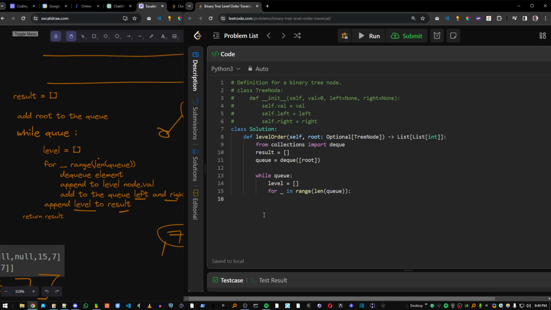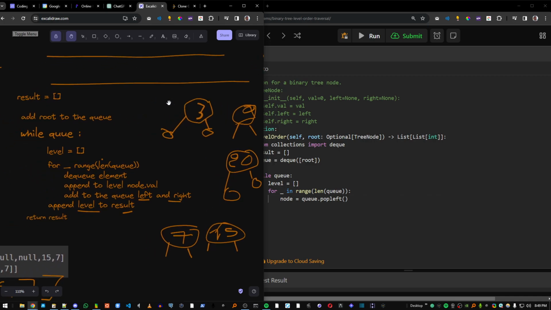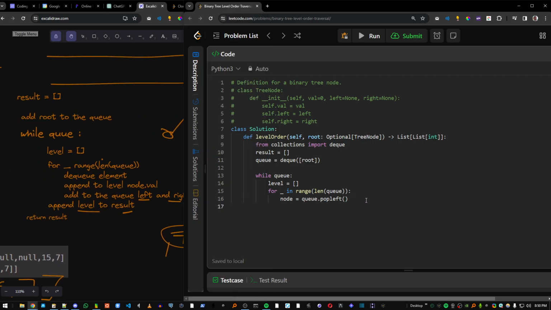Dequeue elements. So let's say we have the node, and the queue we do pop left. So queue pop left. What this is going to do is push 3 from here, pop it and put it in variable node. Then we append to the level the node val, the value of the node, which is 3. So this node has 3 elements: left, right, and val.